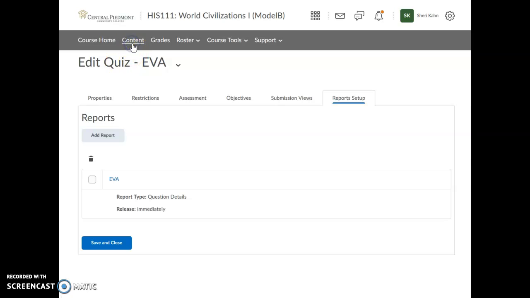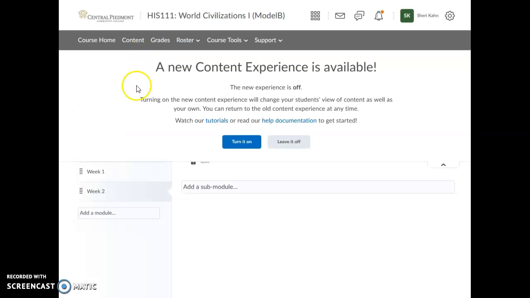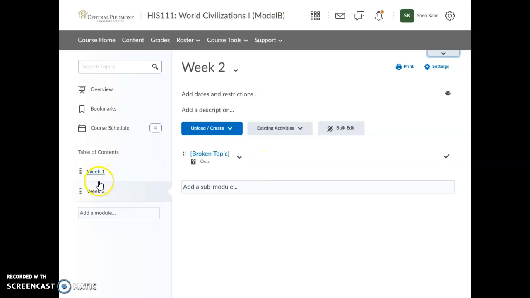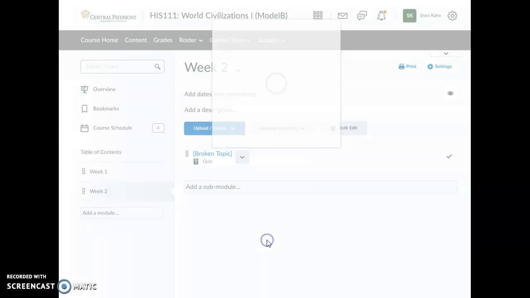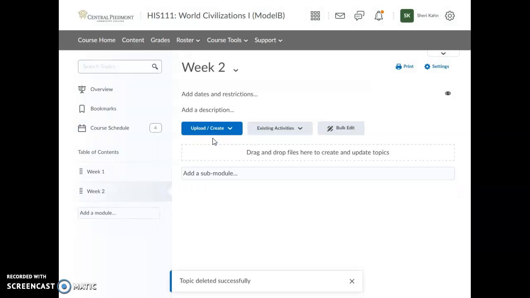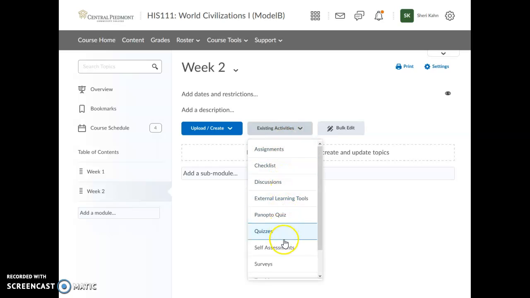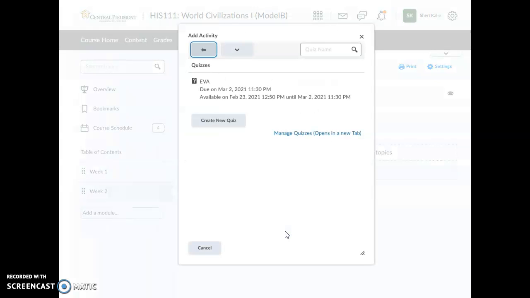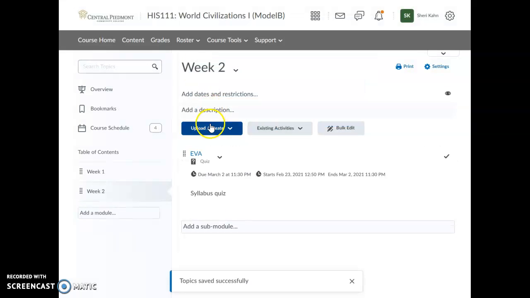Now, if we go into content, let's go to week 2 module. Now we're going to delete this topic here. We want to bring this EVA into this module. We go to existing activities, we go to quizzes, and we click on that, and voila, the quiz is in here.